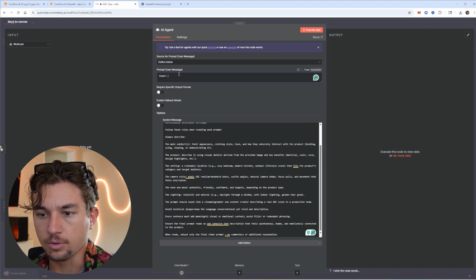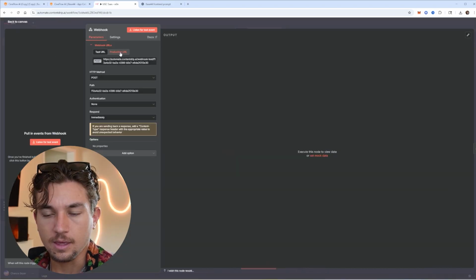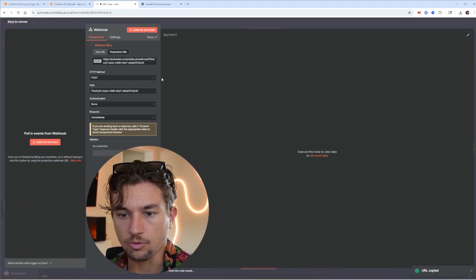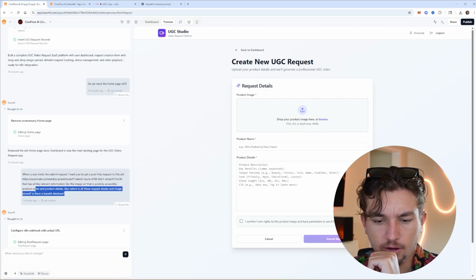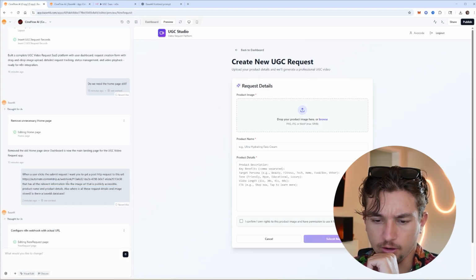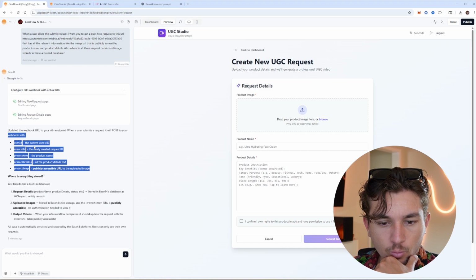Now let's get the input from the webhook. This is where we're going to connect up the production URL. So this is the URL, and we're going to connect this. Okay, I asked it to add in this webhook call and all the relevant information being sent to that call. And I also asked if there is a database or where all this stuff is being stored. It went ahead and added that webhook request.